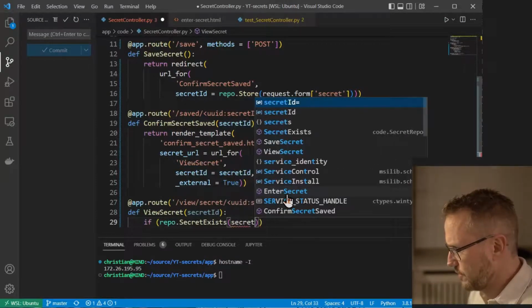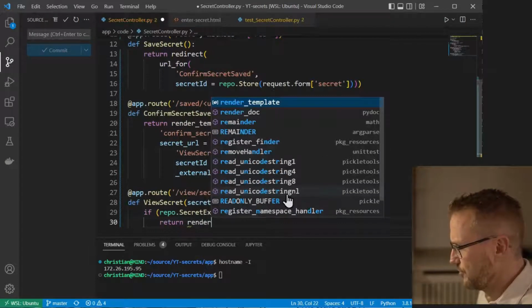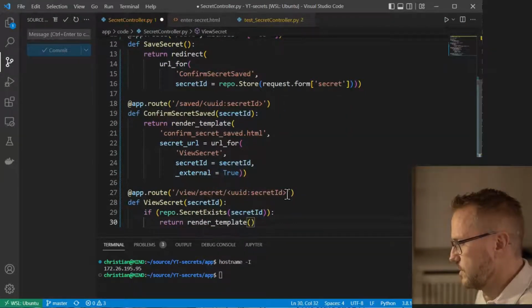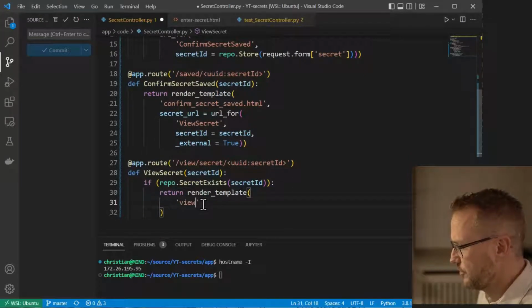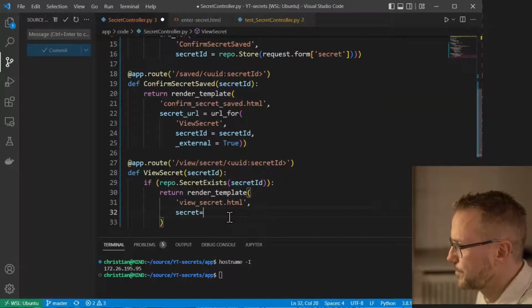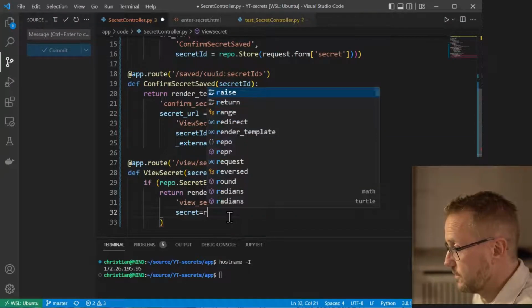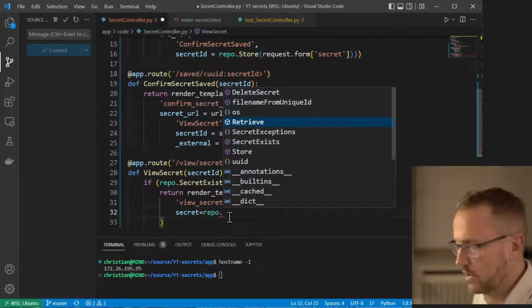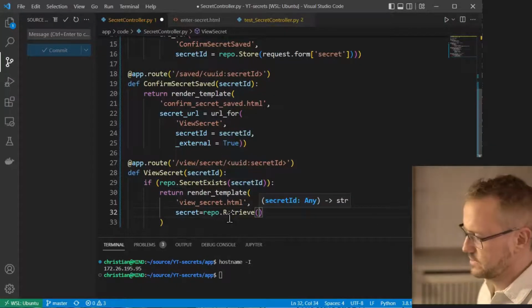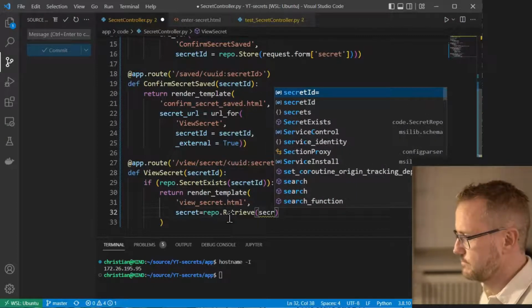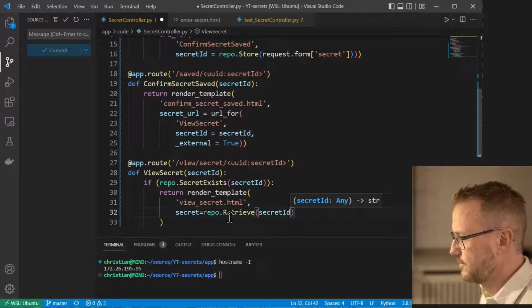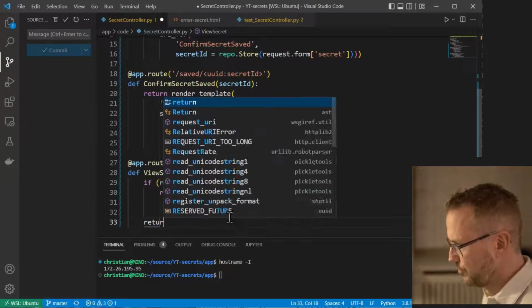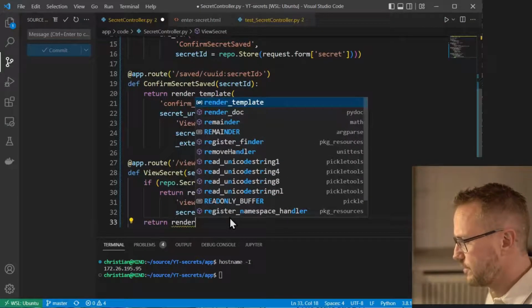But what happens when you press confirm save is it will render the template for the confirm secret save, and then it will make it possible for you to show this secret sharing URL. You can see I passed that into the template as the secret URL by calling URL for viewing the secret. So that will be the URL. I also specify external because it has to work in an email. Otherwise it will be a relative path and it wouldn't work. But again, these are details that are maybe not the most important right now. You can see I'm now defining the route for viewing the secret.